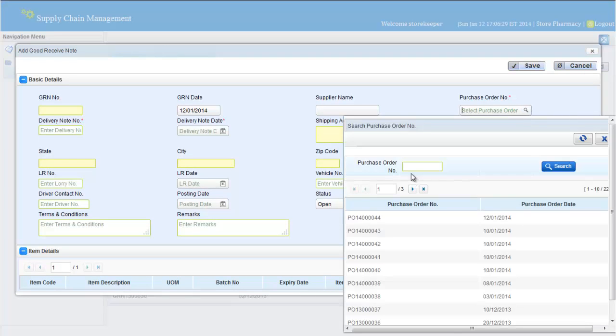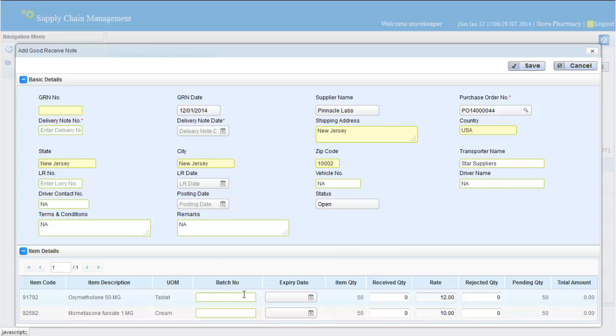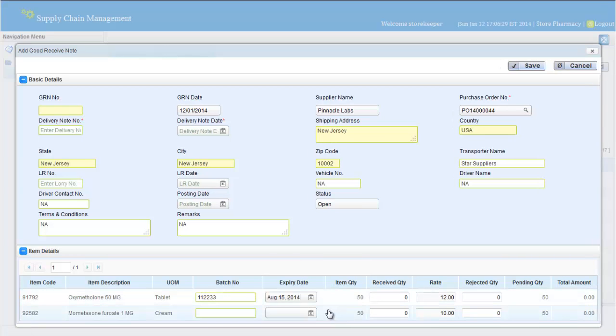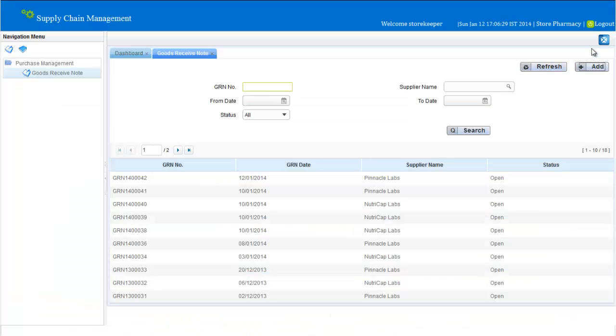Select Purchase Order Number. It will display the received goods details by entering all necessary data such as batch number, batch expiry date, received quantity, delivery note number and delivery note date. Then click on Save button. Goods Received Note number gets automatically generated.